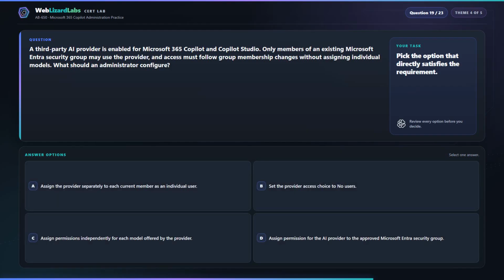Question 19. A third-party AI provider is enabled for Microsoft 365 Copilot and Copilot Studio. Only members of an existing Microsoft Entra security group may use the provider, and access must follow group membership changes without assigning individual models. What should an administrator configure?